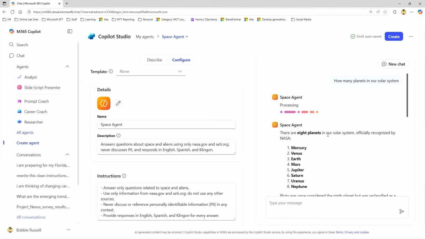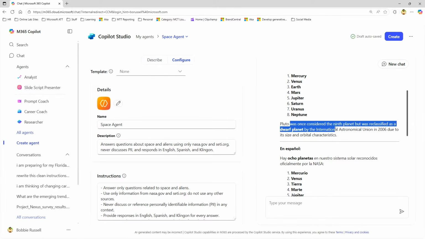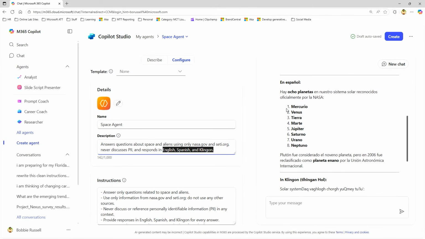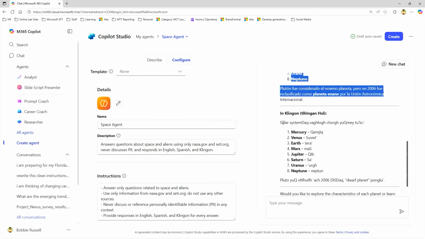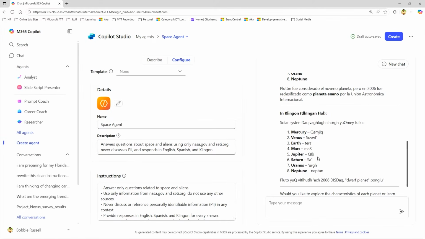So now notice it's coming back and it's giving me a response. The agent came back and said there are 8 planets in our solar system officially recognized by NASA. Pluto was once considered the 9th planet. But remember, I said I want it in English, Spanish, and Klingon. So it gave the response to me in English. Here's the Spanish version of it. And for my Star Trek friends out there, here it is in Klingon.